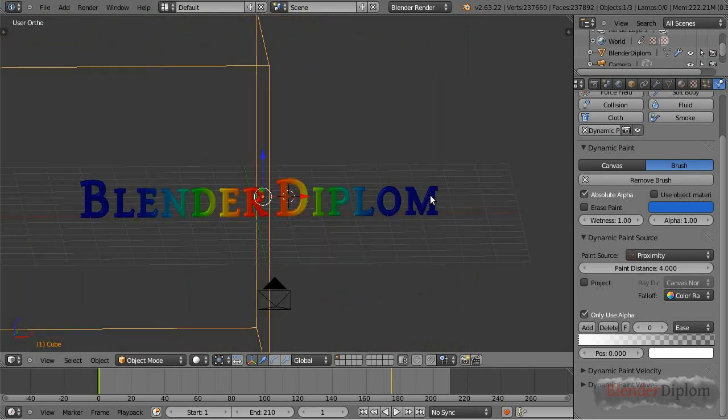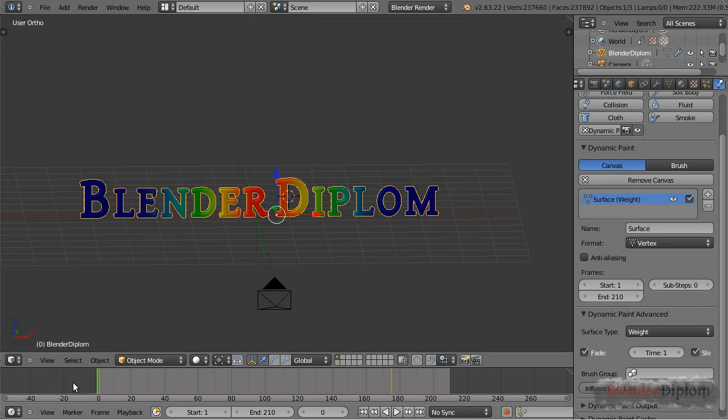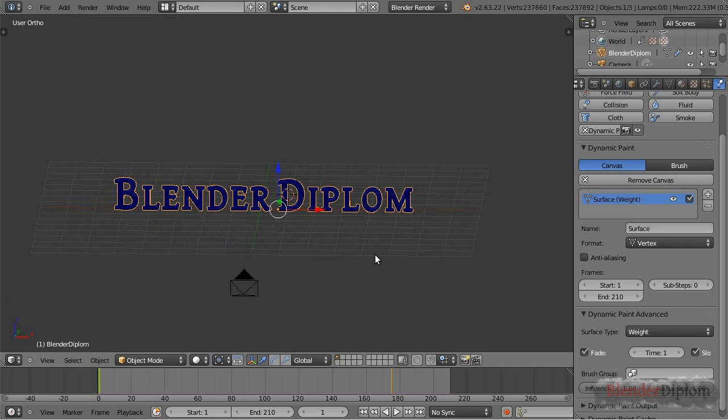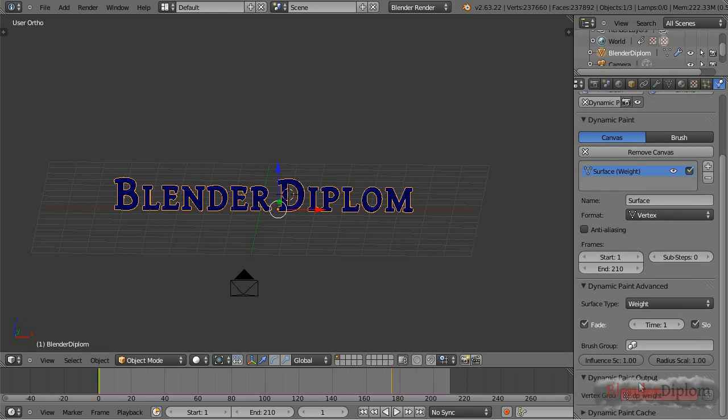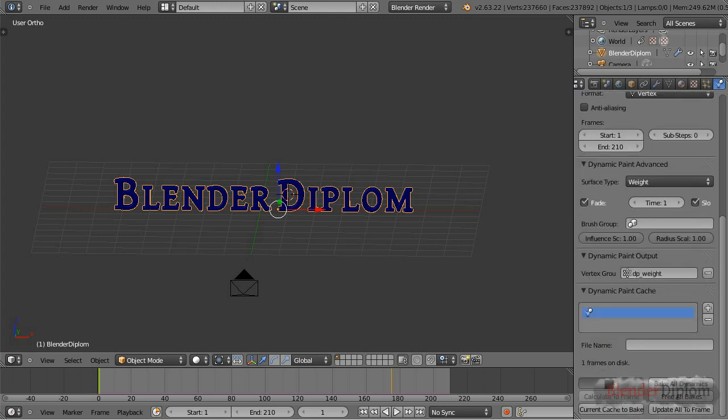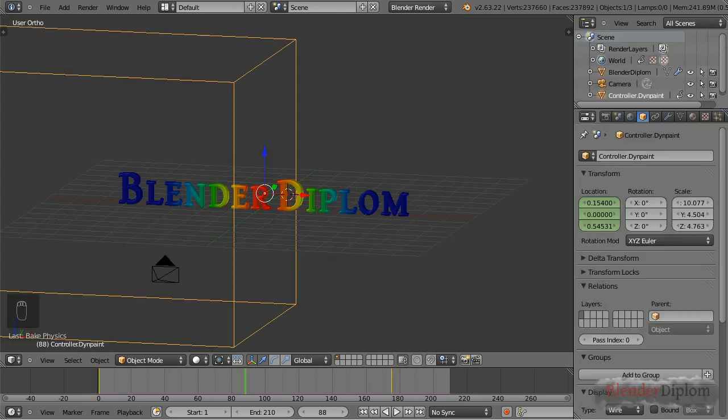Now let me bake this, because I want the data for our simulation to stay fixed. And also I'd like to create an output for our simulation data. And that's of course a vertex group. We can just hit the plus sign here. And now after the baking, all the data will be read directly into the vertex group, and we can use this for our cool effects. So let me hit bake and see you.